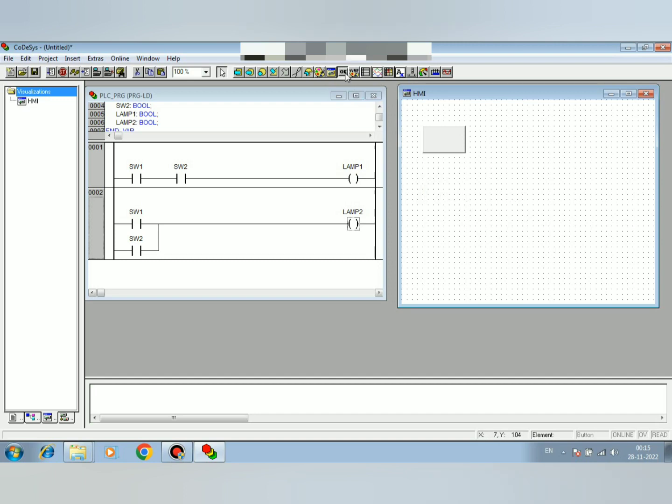Because how many switches do we have? We have two switches, SW1 and SW2. That is why we need to add two buttons, two switches in the HMI. Definitely the HMI will have these two switches, SW1 and SW2. So two blocks we have added here representing the two switches. Just click on the first box.